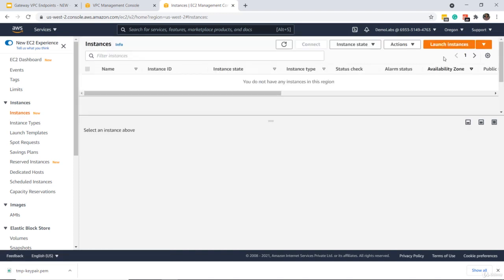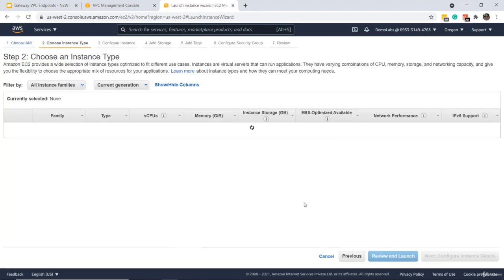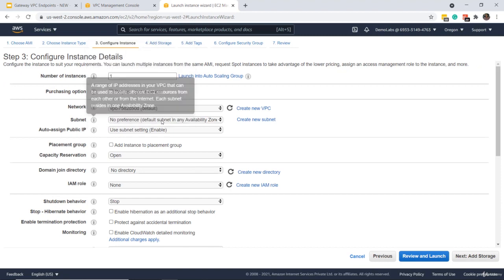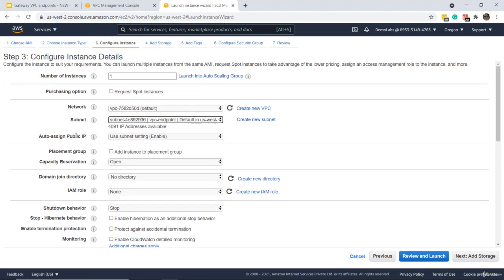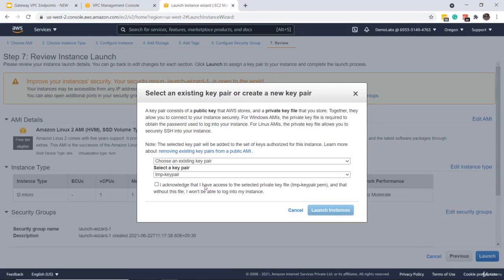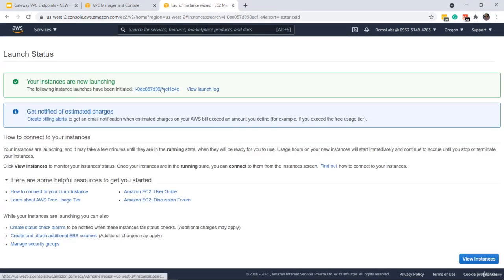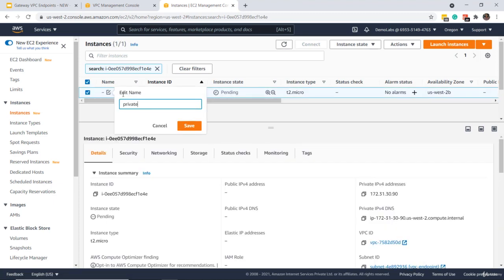Once done, let's launch EC2 instances in this specific region. We'll use the Amazon Linux 2 AMI. For the instance type, just select the one that is free tier eligible. For the subnet, make sure that you first select the VPC endpoint subnet, and we do not really need an IP, so we'll disable the auto assign IP. Once done, let's do a review and launch, and we'll launch this with our key pair here. Alright, so let's open this up, and let's just call it private EC2.